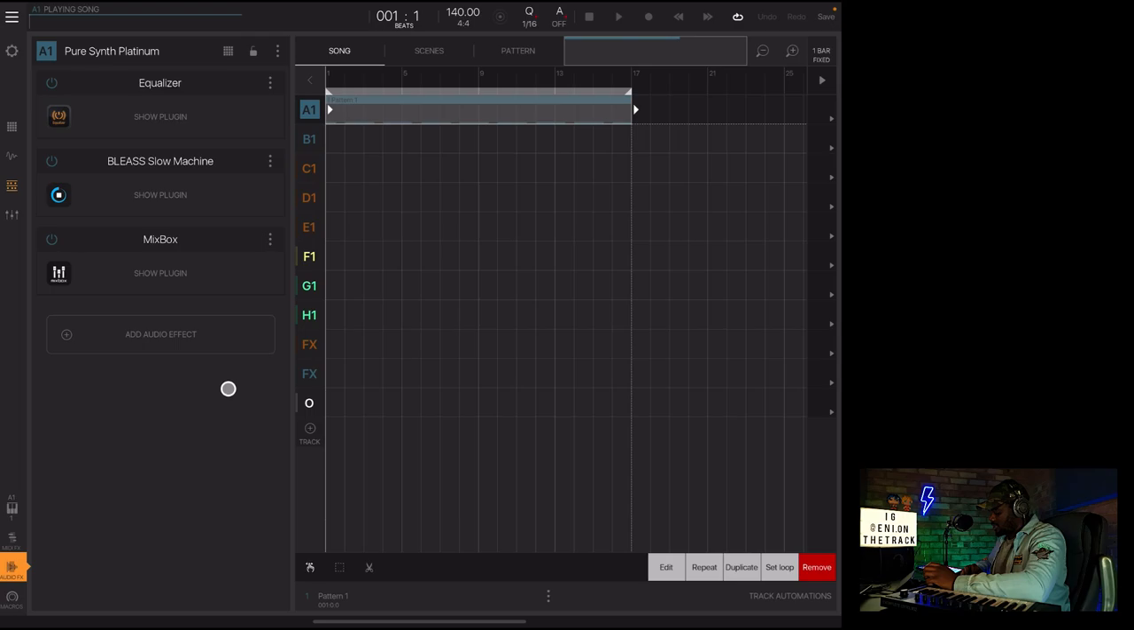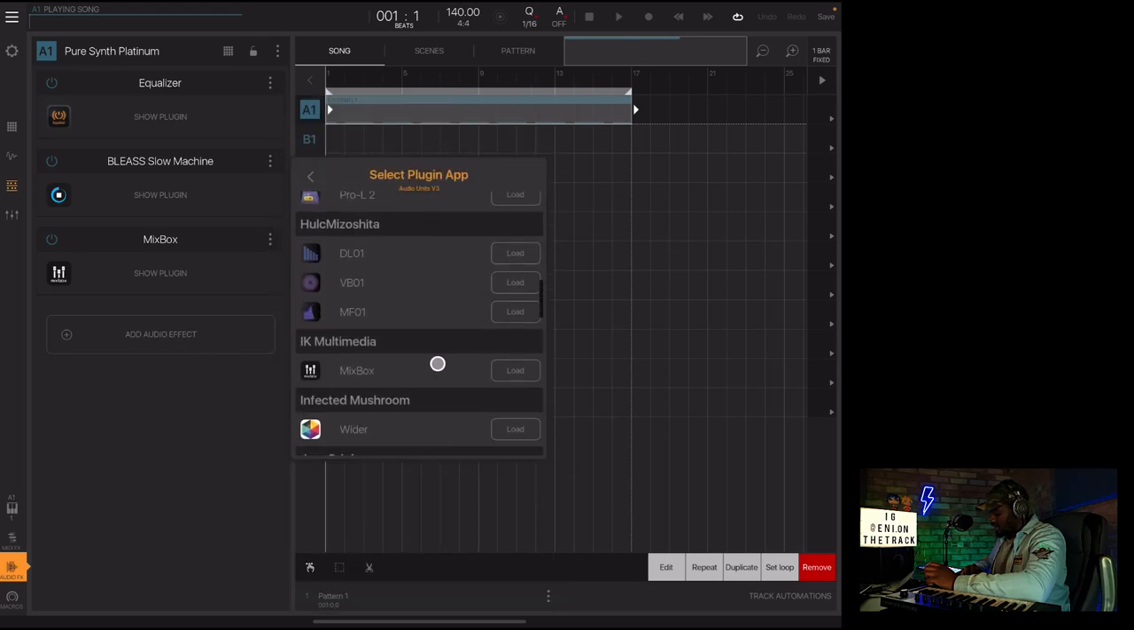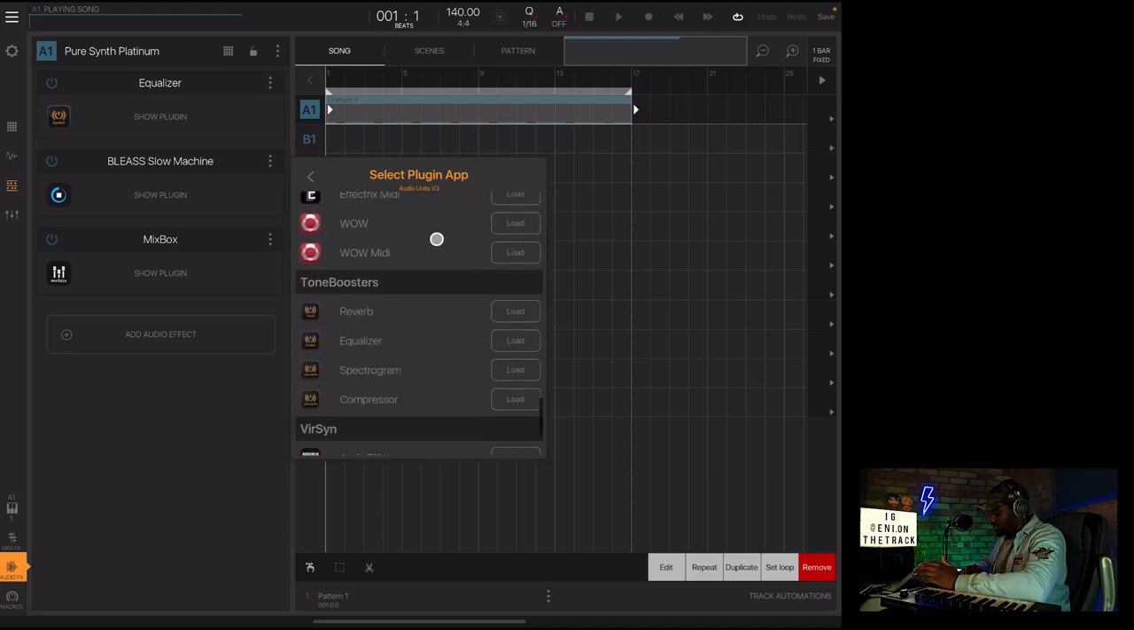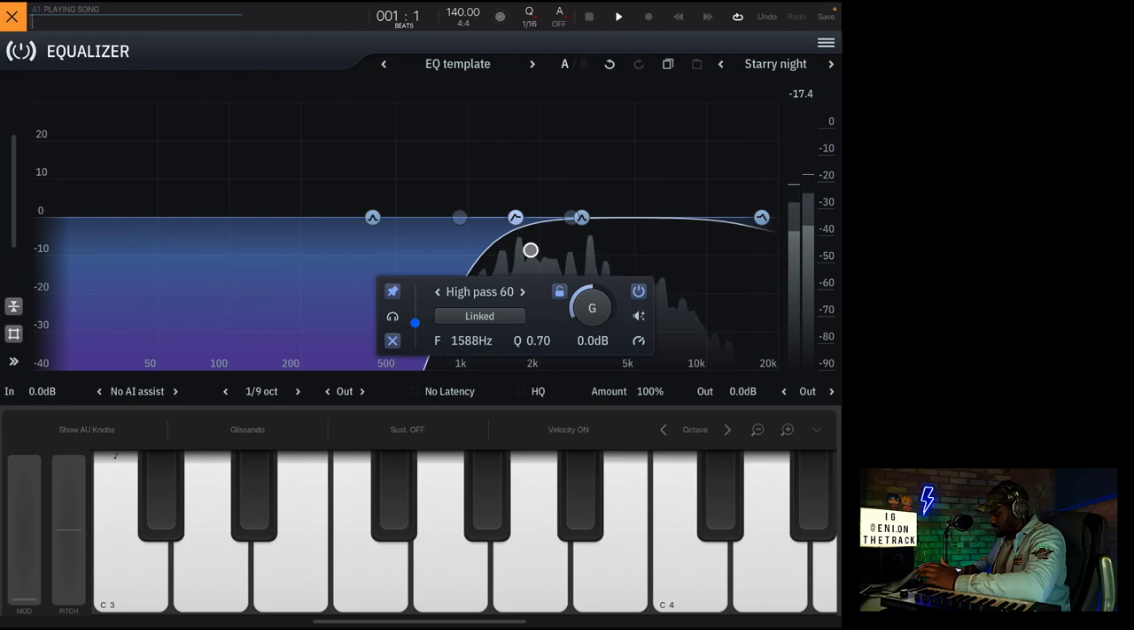And finally, what I'm going to do to this melody is add an equalizer to the end of the chain, and just add a high pass filter way up to the high end, so it gives that real sort of radio effect.